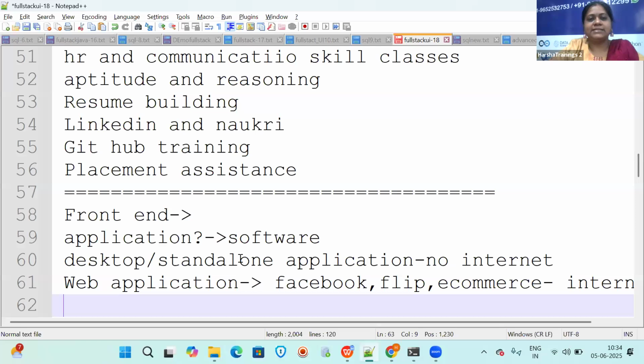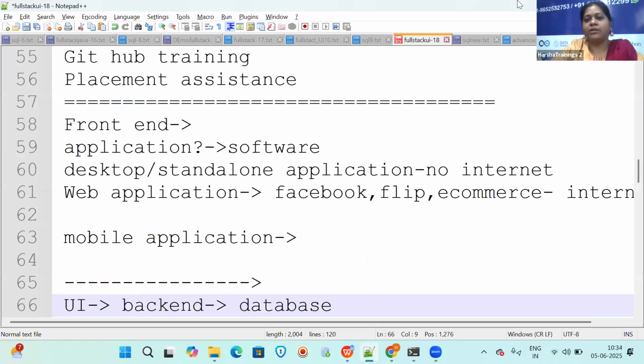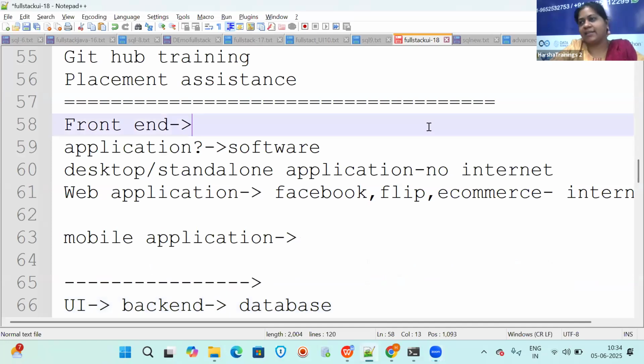We also discussed in the last session what an application is, how many types of applications there are, and how to develop a web application. So what do you mean by an application? An application is a software which will execute and display something, whatever we write. It's a software which will execute.